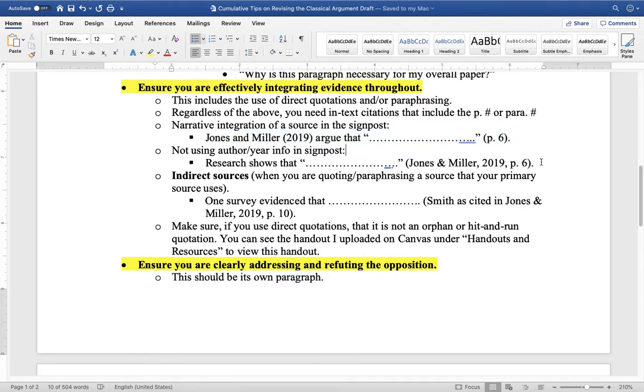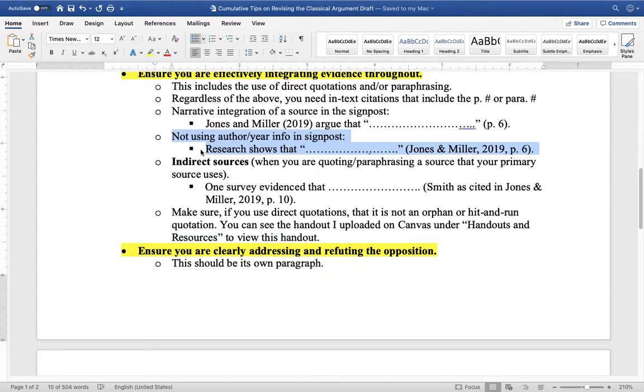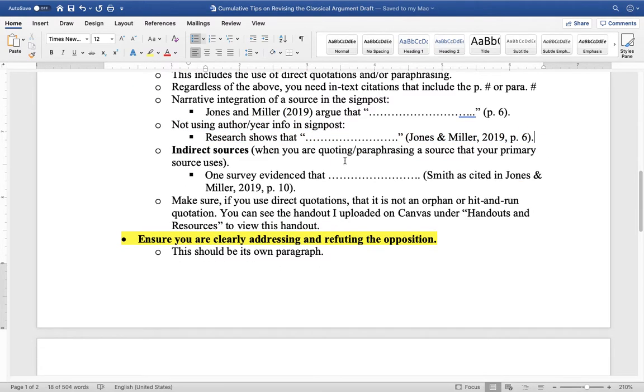If you don't use the author or year info in the signpost, right, just something like research shows that, whatever, then you put all that information in the in-text citation: Jones and Miller, comma, year, comma, p. and then the number of the page.